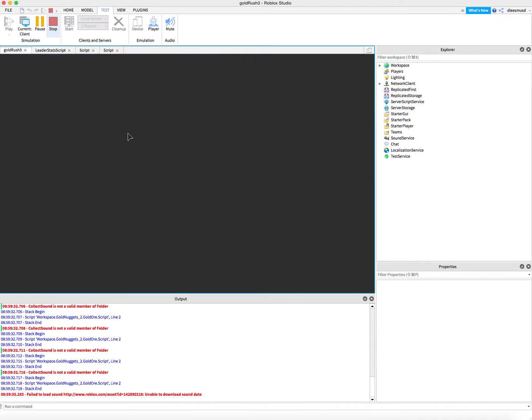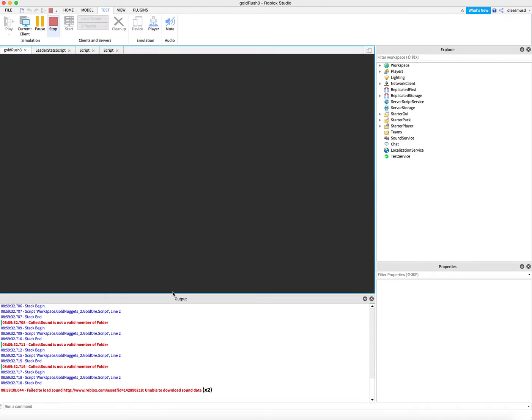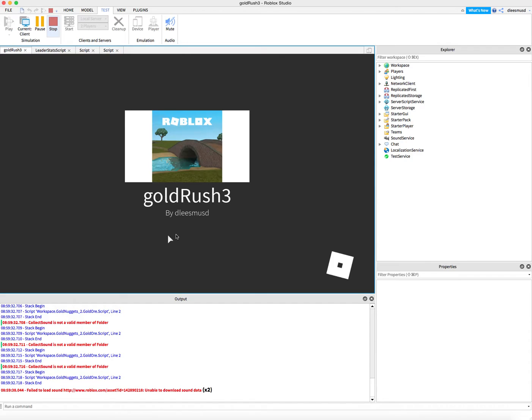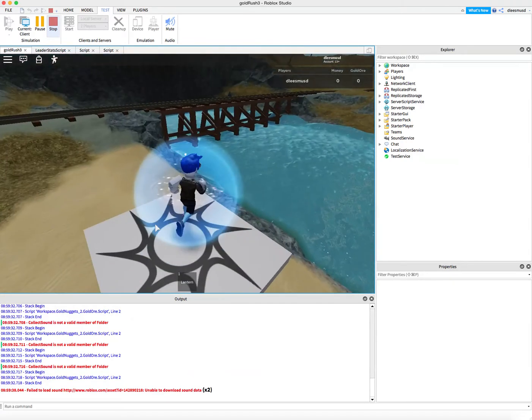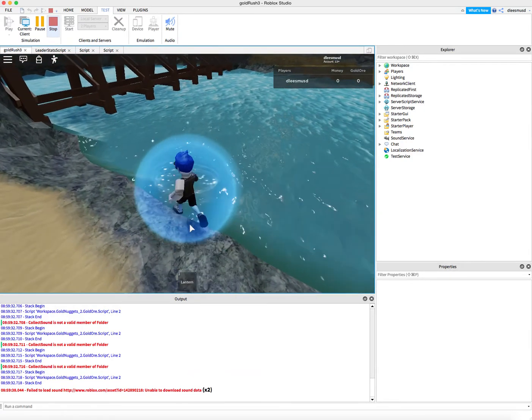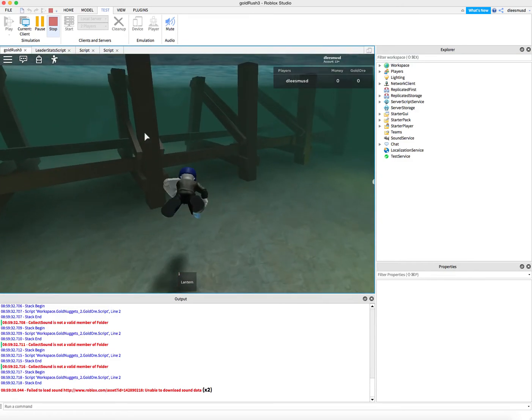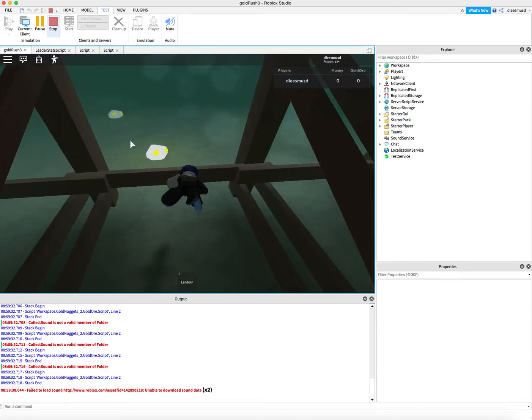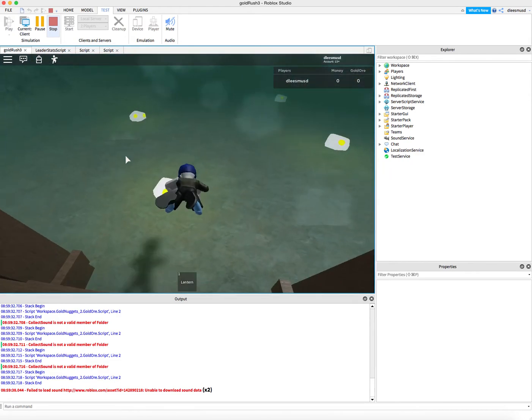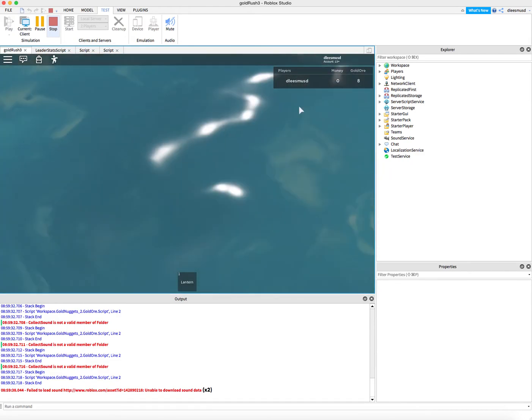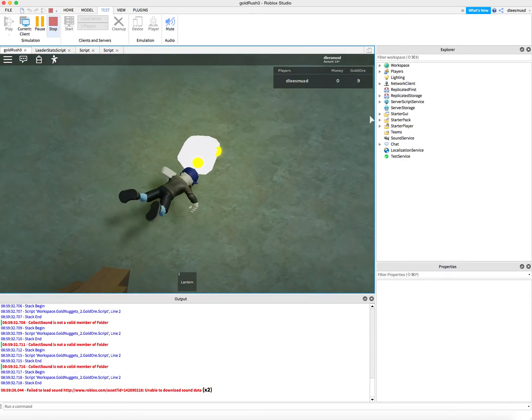And I believe it was just one of the gold nuggets. Let's go ahead and find out which one it is. I think it was one that was like right there. I think that one was it. Okay, so you see that? Our gold ore is going up as I touch it.